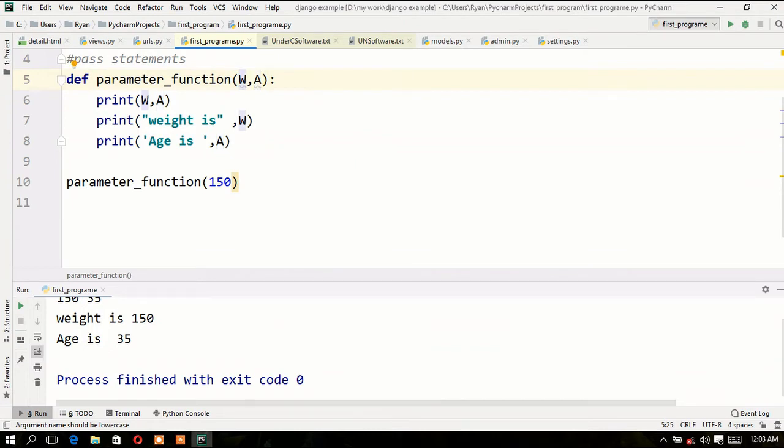Let's assign W a weight of 80 kilograms. Then we shall pass his age. By default, we have assigned the weight to be 80 kilograms, yet the age we haven't assigned a default value, so we are going to assign it after calling the function.